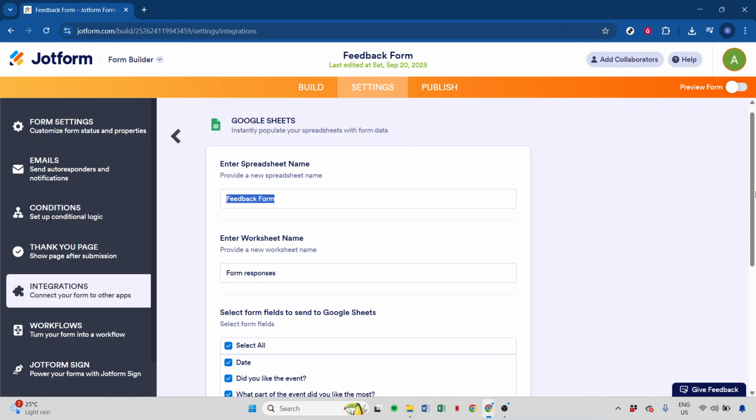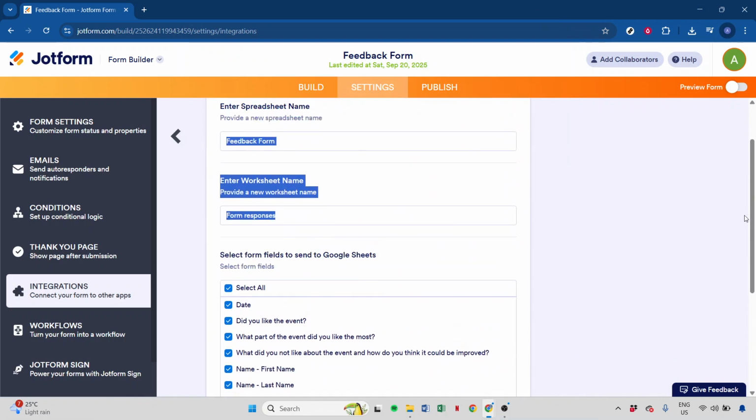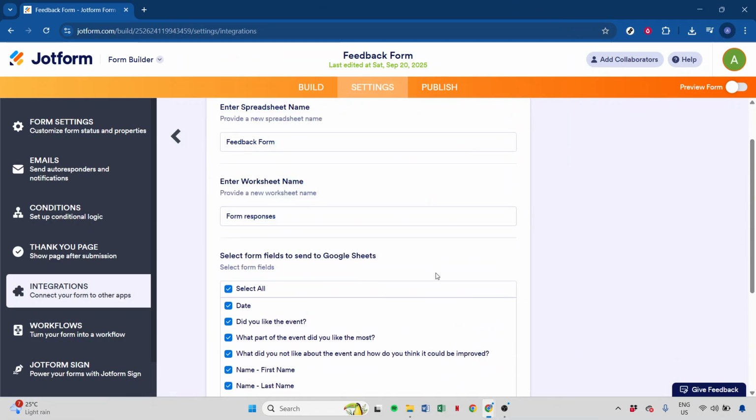To verify that everything is working correctly, it's a good idea to perform a quick test. Submit an entry through your form and then check your Google Sheets to ensure that the data has appeared as expected. And there you have it.